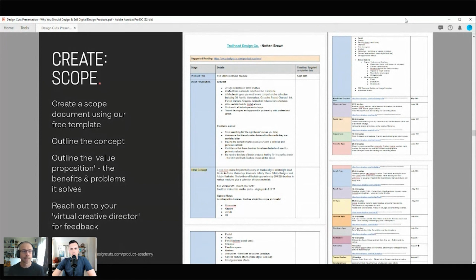What this will do as well, again, you can reach out to your virtual creative director for feedback. It's a Google document. You can share it with them. They can comment. You can comment. You can get a bit of discussion in there. You can change it and fine tune it. Perhaps hopefully they'll be really honest and go, well, actually, this isn't a great idea, or have you thought of this? So you can start fine tuning that concept before you actually put the time in. Don't waste time in the design phase when you can just spend a little bit of time now in the planning phase. And it will absolutely pay dividends.